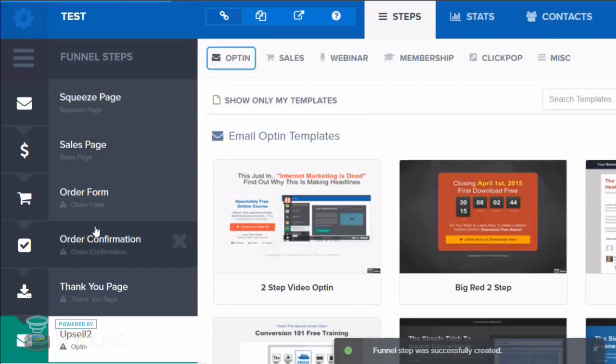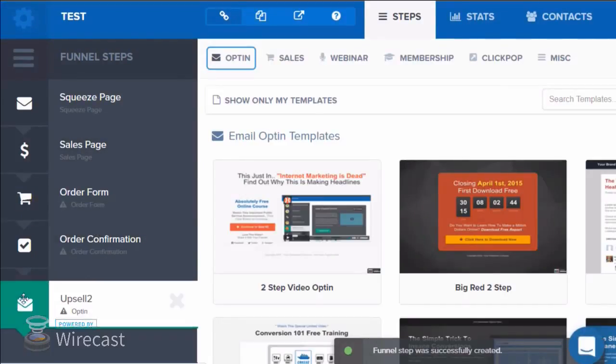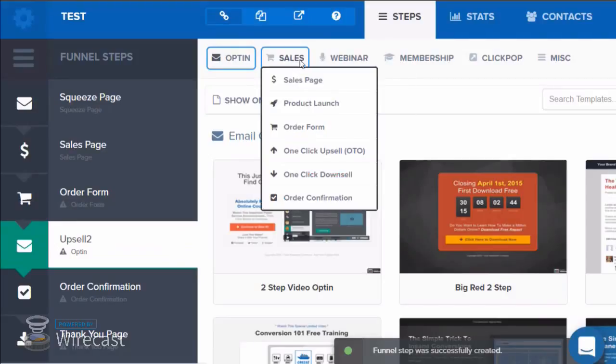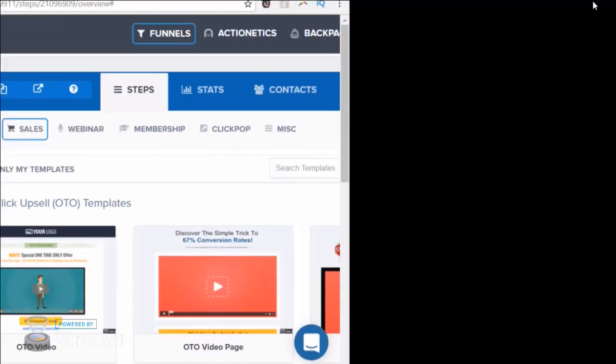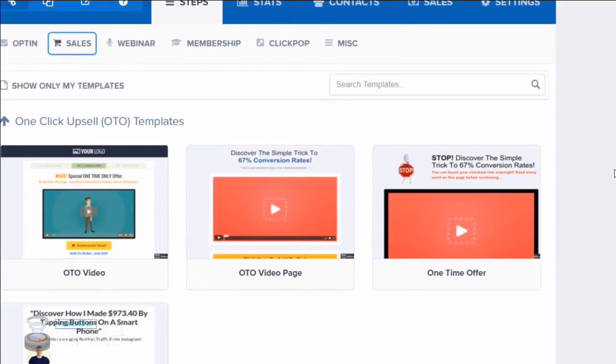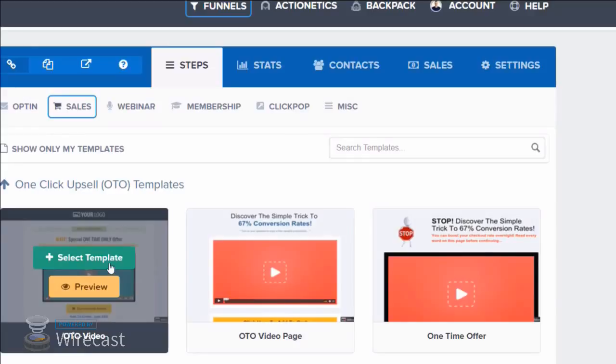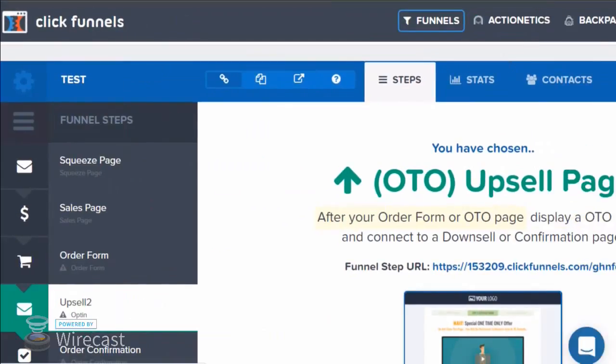Okay, you got your order form, your order confirmation, your thank you page, but after they order, they would go to upsell. So we go to sales pages and we go to one-click upsells, which are a godsend. These are amazing. I used to just use PayPal. My conversions immediately increased basically just from implementing the one-click upsells, which are amazing.